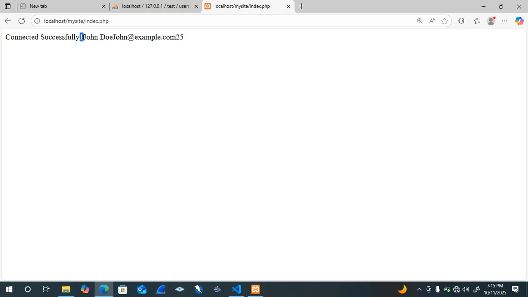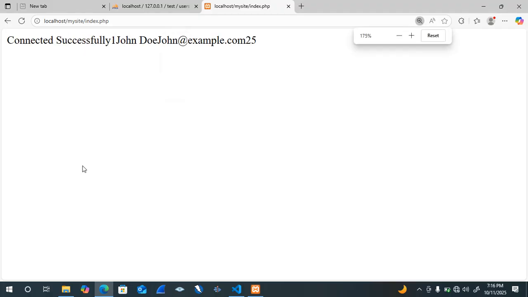We get the ID, which is 1, we get the name, which is John Doe, and we get the email, which is john@example.com. If I zoom in a little bit, you can see john@example.com, and even our age, which is 25. So that's how we can fetch data.